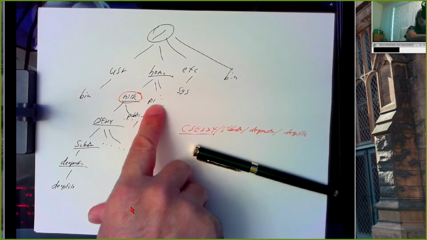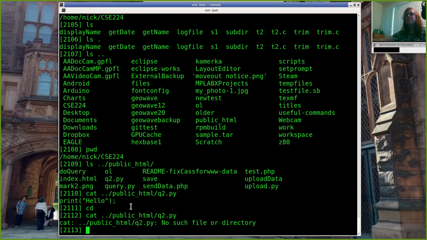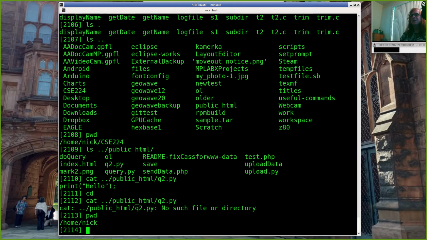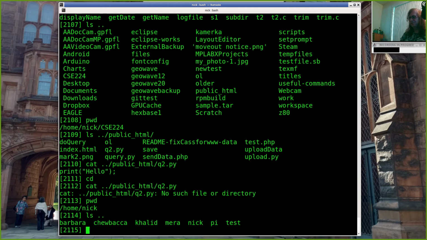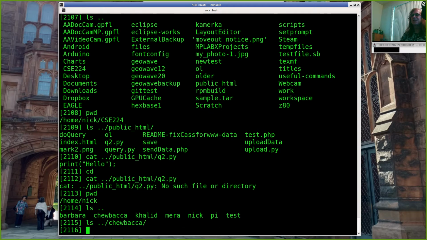But if I want to look at user Pi's home directory, or Chewbacca's, here's what's in the home. I can say ls dot dot slash Chewbacca, and I can see their directory. They haven't done anything. Alright, so those are relative.